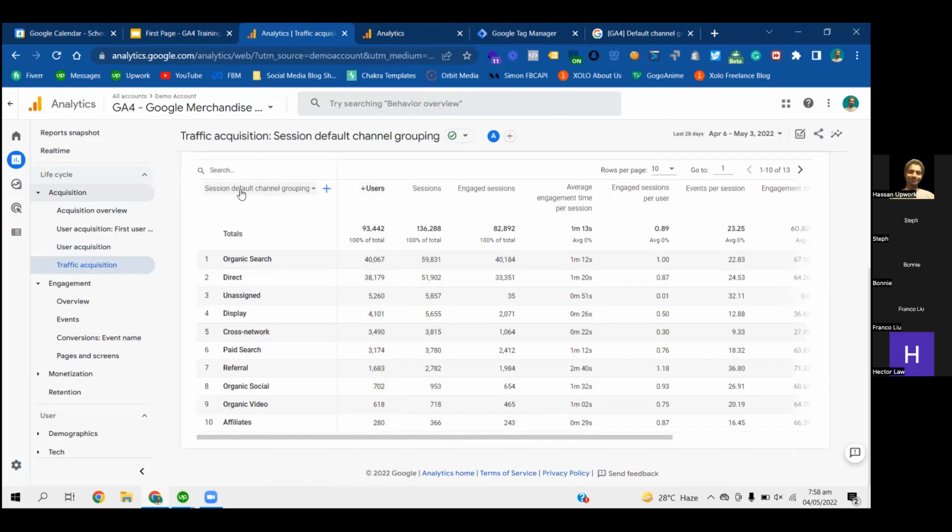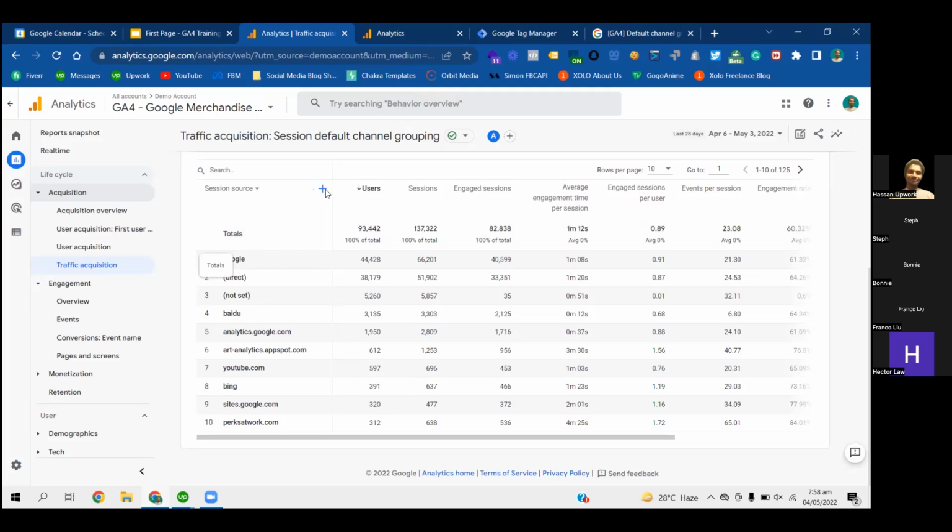By default, you can switch all the primary dimensions from here. The default one is showing you based on channel grouping. However, you can switch it to session source to see all the users based on source. If you want to add any campaign, you can hit plus and add a secondary dimension, and you can see where that particular user is coming from, or see any other dimension that you want to see with this particular report.